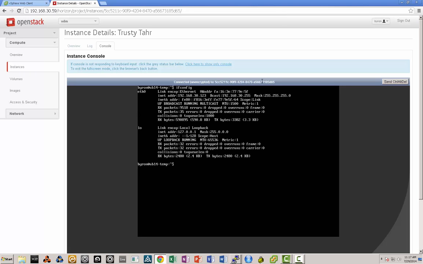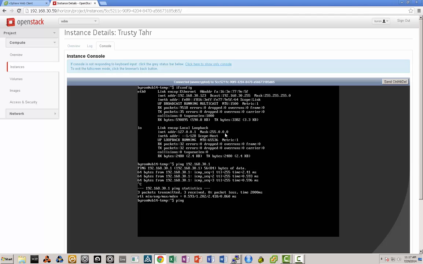ifconfig. So we're pulling a 192.168.30.123 address from the DHCP server in the lab. Ping 192.168.30.1 for the gateway. And to the outside world. It all routes back through.